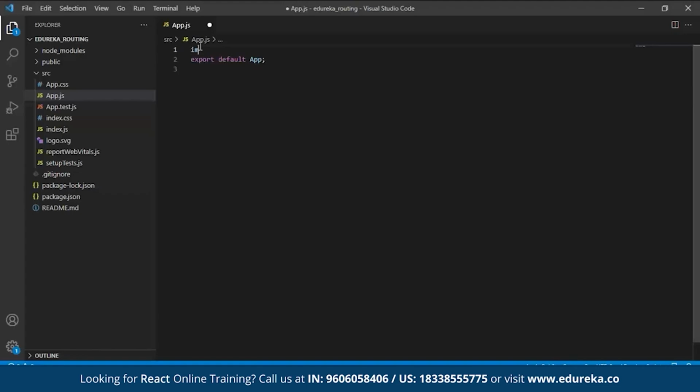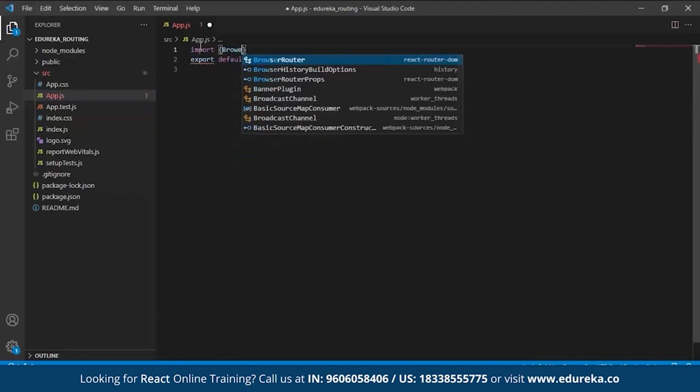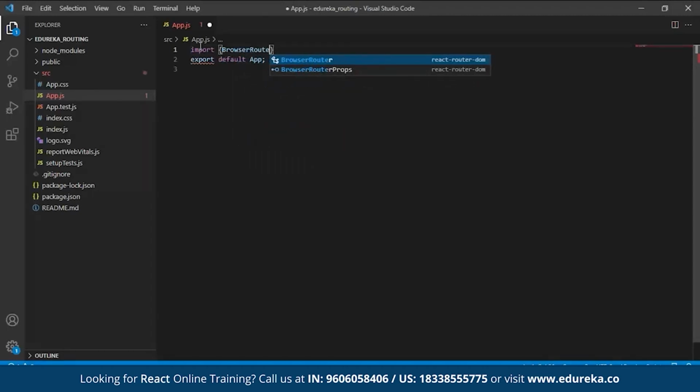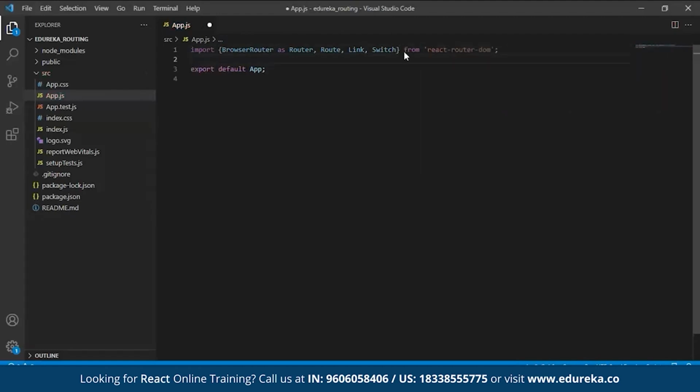So we'll write import. As we have learned about the routers, we'll give BrowserRouter. As we have seen, this is the first component of React Router. So we'll give BrowserRouter and alias it as Router. Then we have the other component, that is Route. Then we have Link, and then we have Switch. And this we have to get from react-router-dom. Now be clear that here BrowserRouter is aliased as Router.